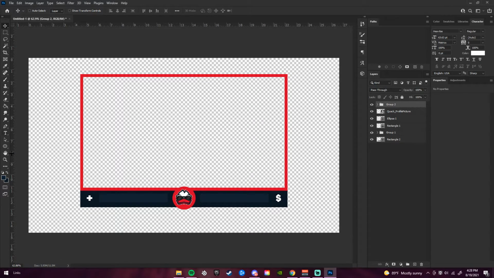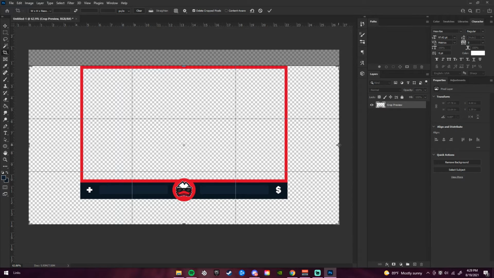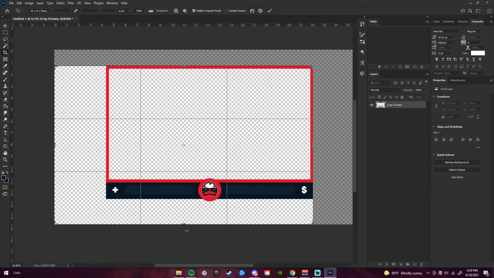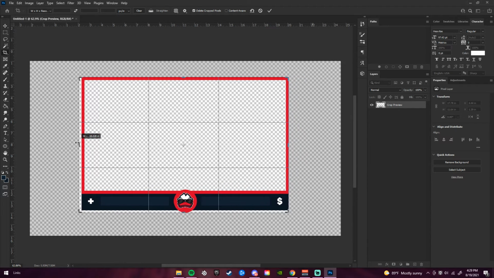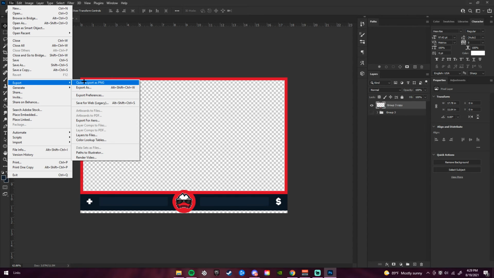So now that you've got that done, we can start working on exporting it. So group all the layers you've made into one group, duplicate that group, and merge it with Control E. You can hide the back group. Once you've got it all in one layer, take the crop tool and crop it to the sides. You can go ahead and export it to wherever you want, and you're finished.